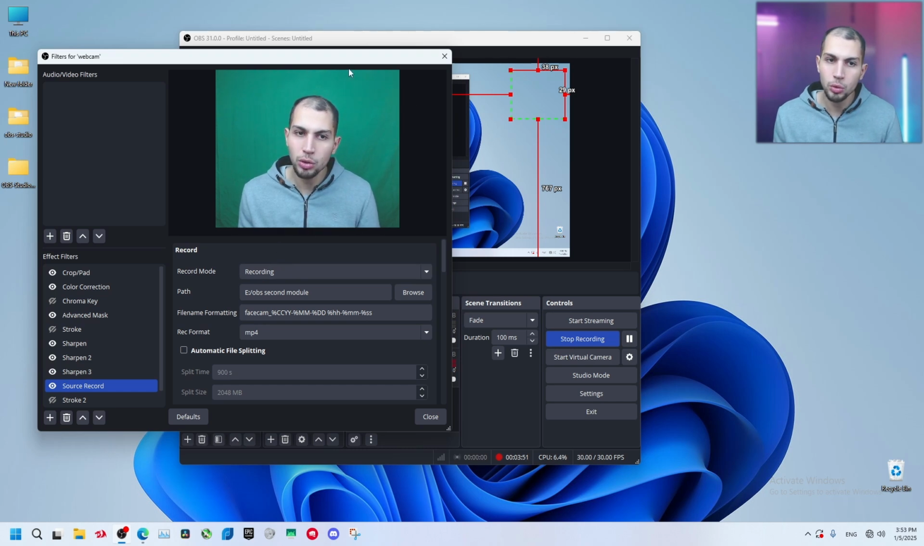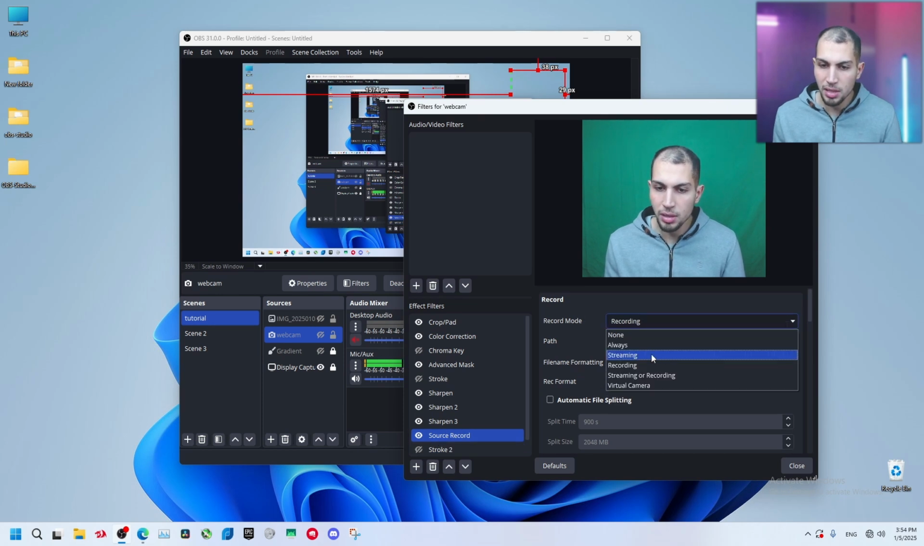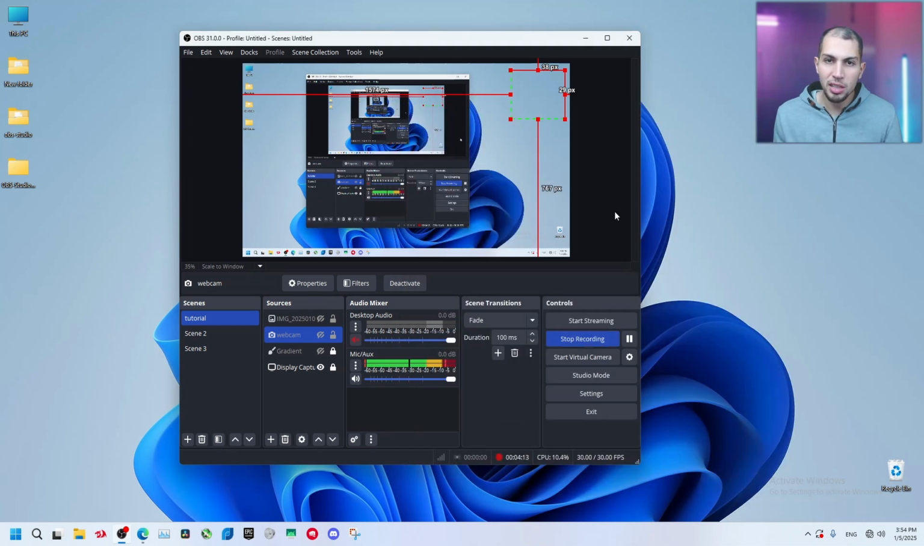You just add a filter to anything you want. It can be added to a scene, it can be added to a source. Make it enabled, make it on streaming or recording. Choose a path, choose a name, and once you click start recording, it will start recording. But sometimes it's going to crop a little bit at the end. It's going to trim. So just make sure you stay for like 5 more seconds at the end, so you don't lose any talking or speech or anything.